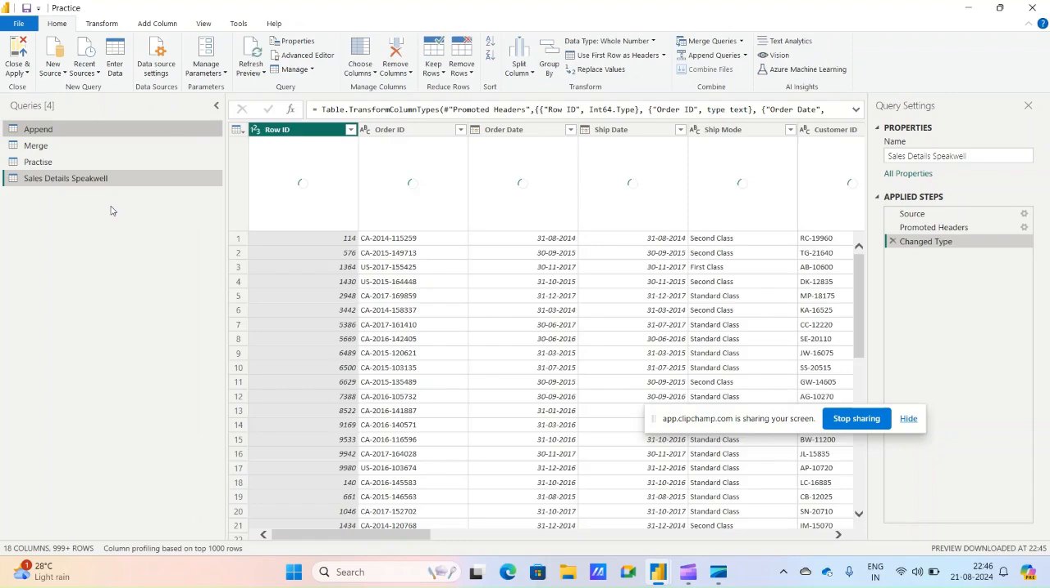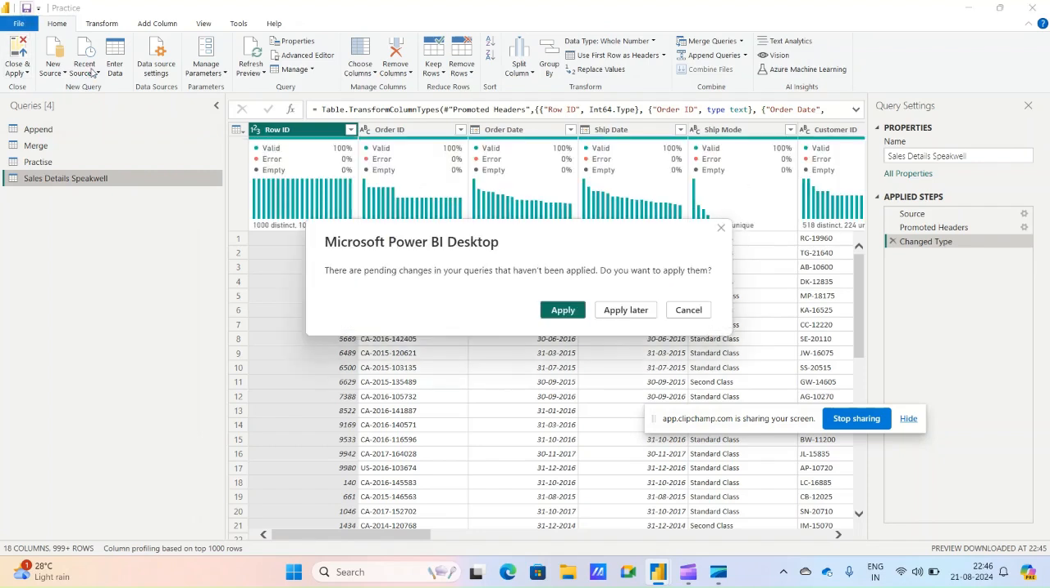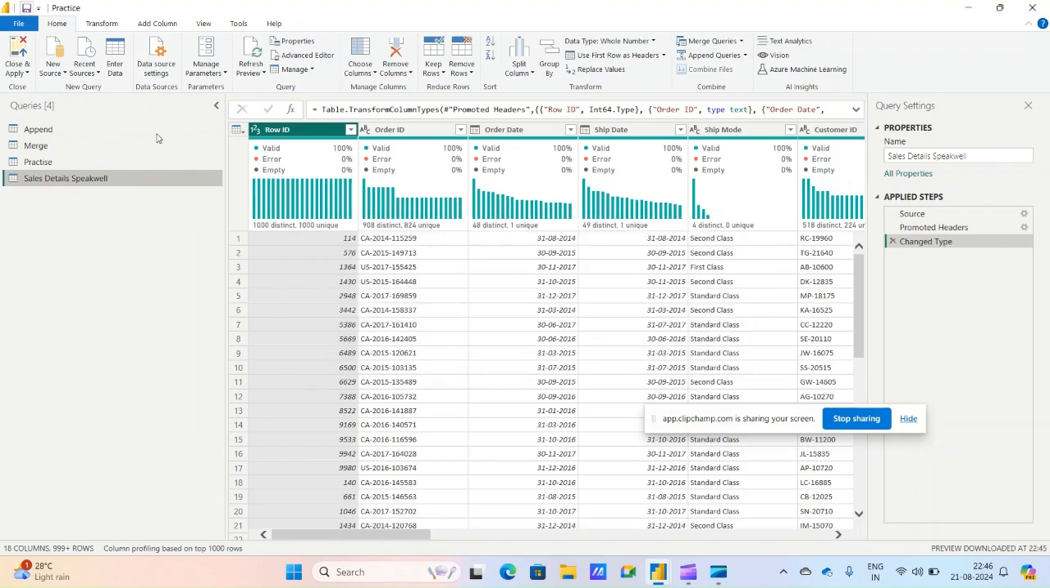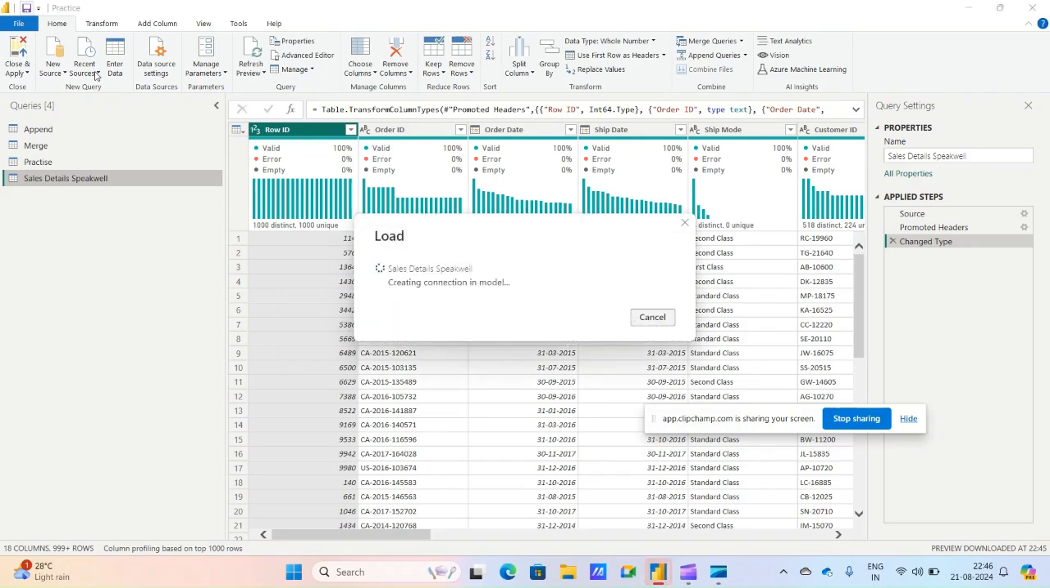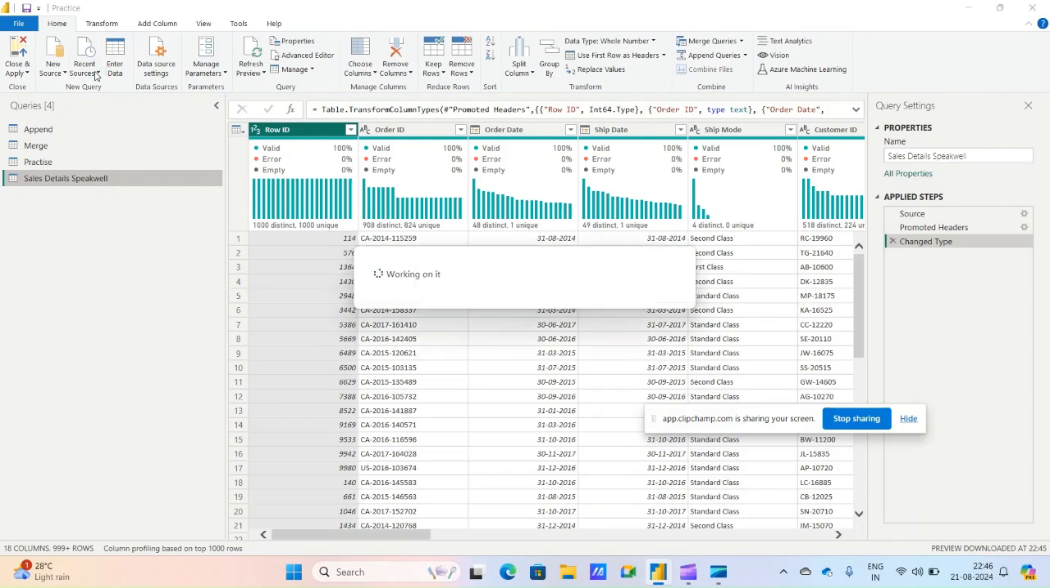Right now we have seen the new source. Then we will go on to save over here to save the file, then we will go on to the recent sources. It is loading, but when I save it, the file gets loaded. Now we can go on to the recent sources.